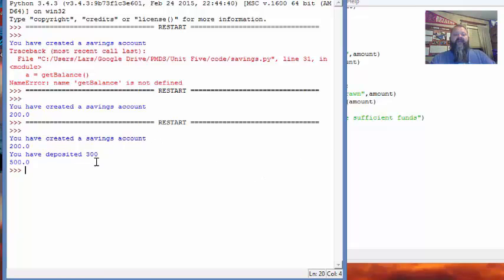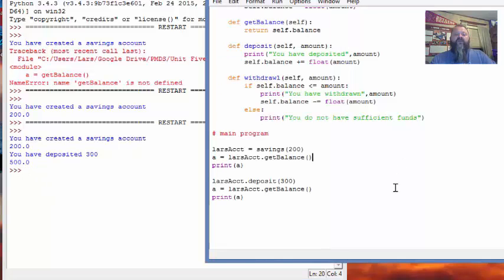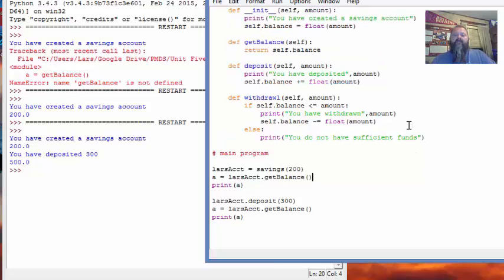Then I deposit 300, and now I have a balance of 500. That's correct. Let's trace through the code and see what happened. I created my savings account. I ran my constructor, and it set the instance variable to 200. Then I ran larsaccount.getBalance, and it returned the balance to A, and I printed it.